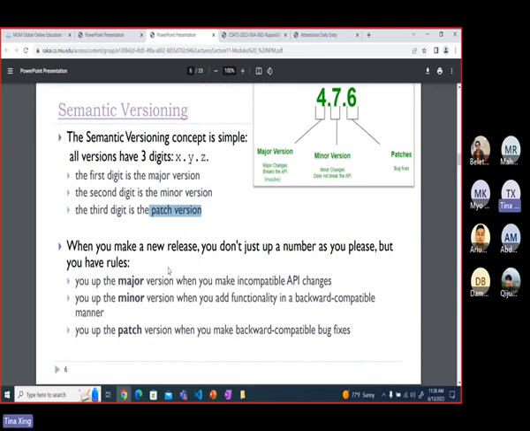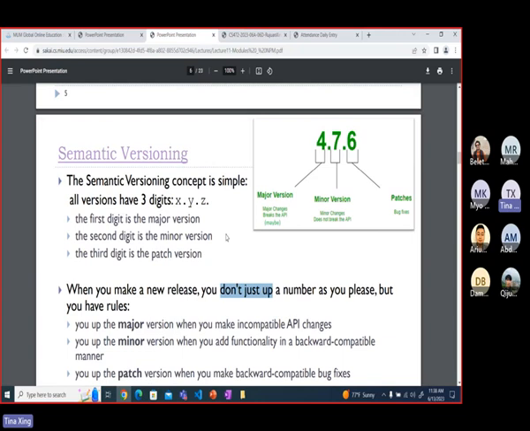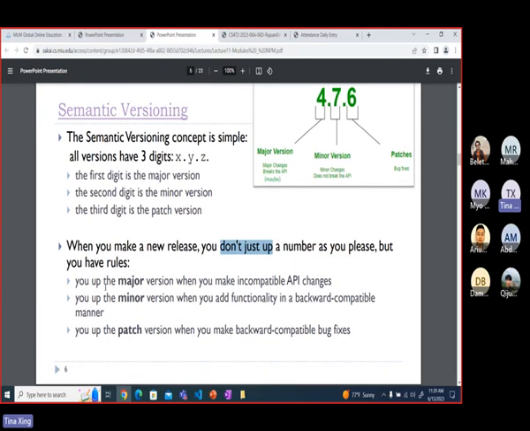So how can we use it? When we make a new release, you don't just jump a number as you please. We have rules. Suppose I release a new version, we probably would just go 1, 2, 3, 4, right? You don't do that. You will have some rules, okay? So first, you change the major version when you make incompatible API changes. What are incompatible API changes? The old API doesn't work anymore.